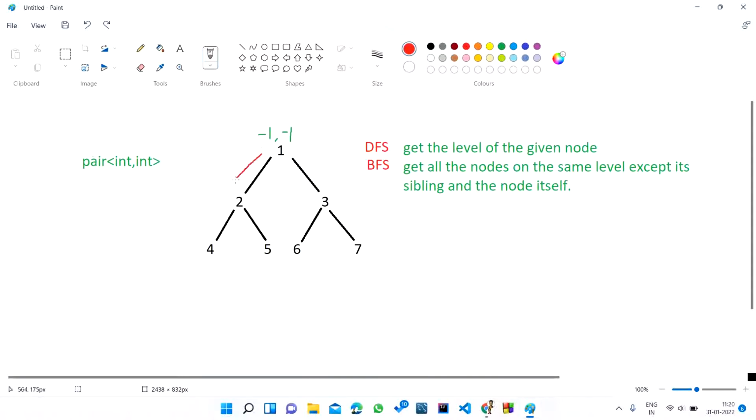This can be moved here, and we cannot find it, and here we cannot find it, and return back and move here. Yes, we have found the value here as 5. So what is the level? The level of this node is 2. We can find that simply by calling each DFS by incrementing its level by 1.